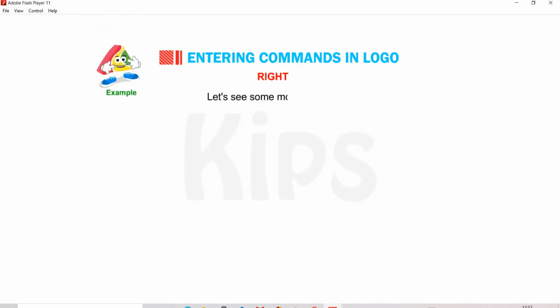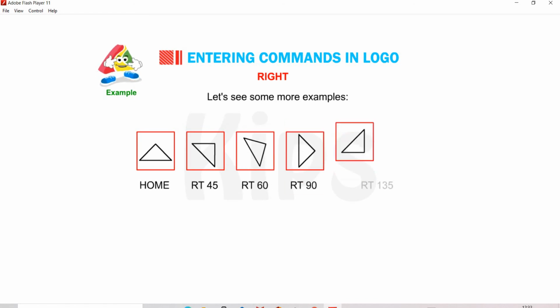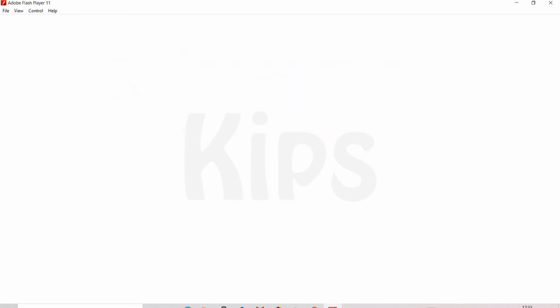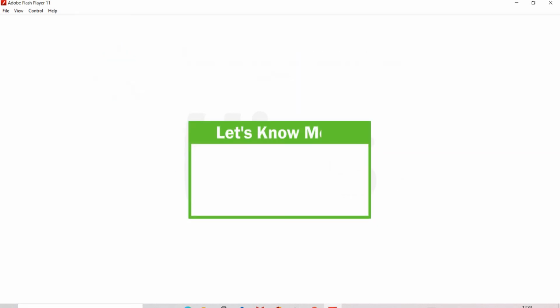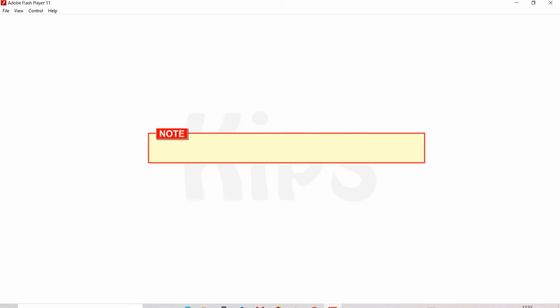Let's see some more examples. Home, RT 45, RT 60, RT 90, RT 135, RT 180. Okay, let's know more. You can also click on the Execute button on the right side of the Commander window to run the command. Students, note that we can move the turtle from 0 degrees to 360 degrees. Right 180 would make the turtle take a half turn.